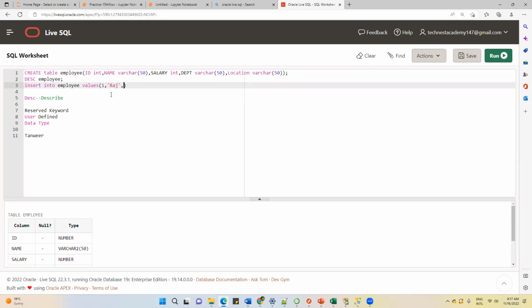What is the next column, guys? Salary. What is the salary of Raj? Suppose 100, we have assumed. After salary, department. So Raj is working in which department? Suppose he is in the tech department.